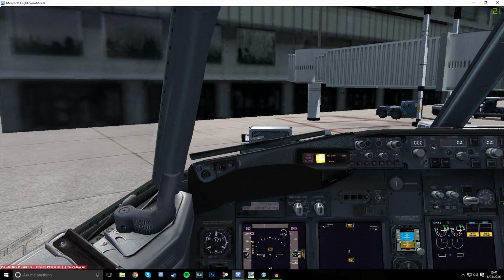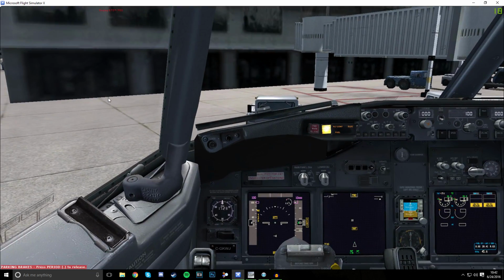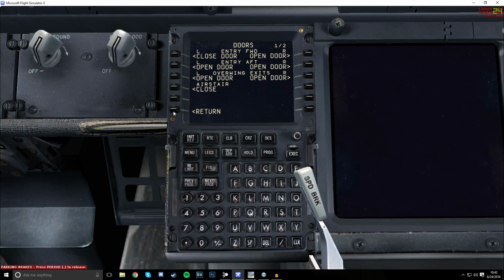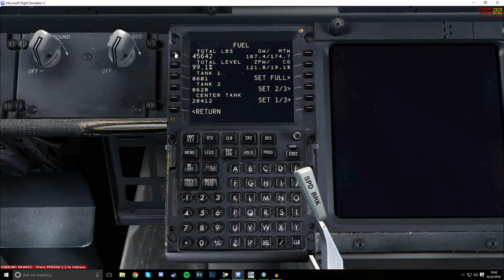Our call sign today is Whiskey Juliet Alpha 1511, or WestJet 1511. So basically what we're going to be doing is we're going to come down to the FMC and we are going to go to fuel. Let's get our fuel set. So let me come down here.